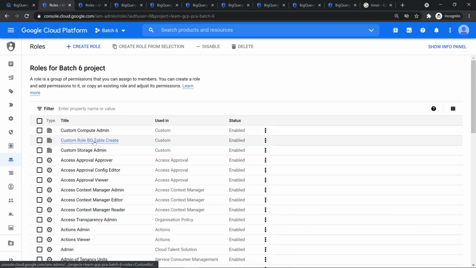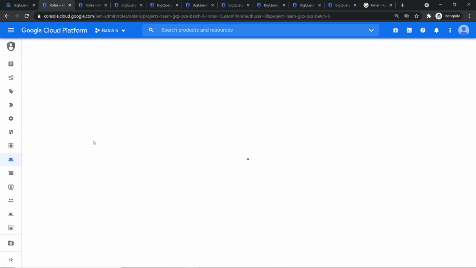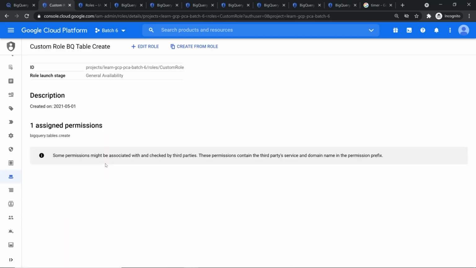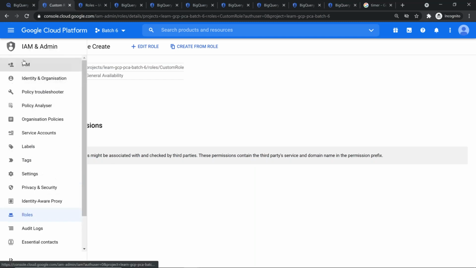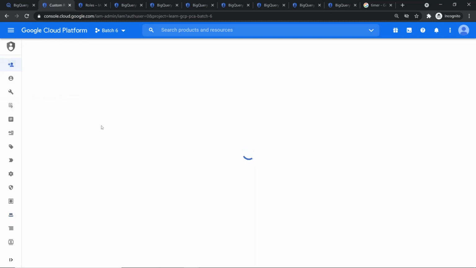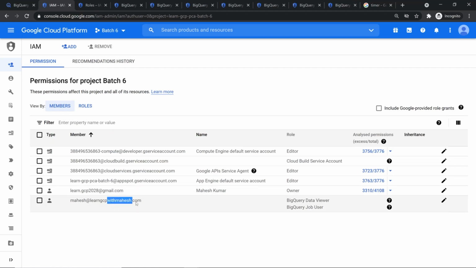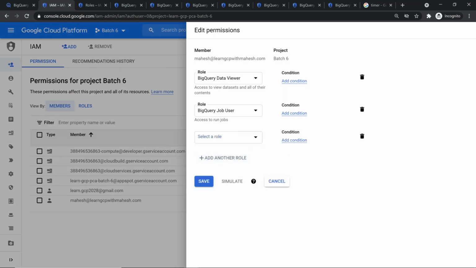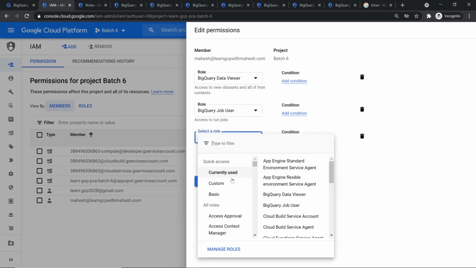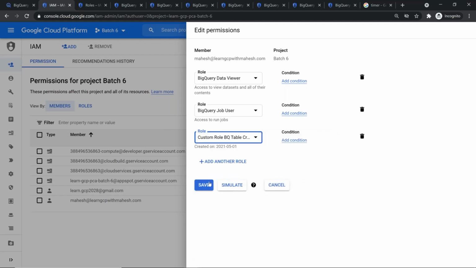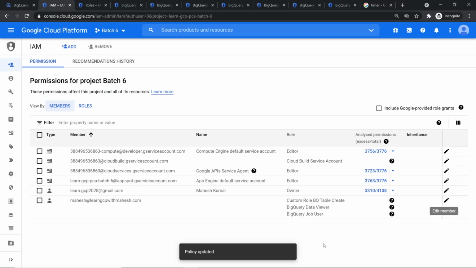So I have this custom role with only one permission, not much. Now I'll give this role to my user who was not able to insert. So if I change it to custom and save it, now we have 3 rows basically. Now we should be able to go and run it.